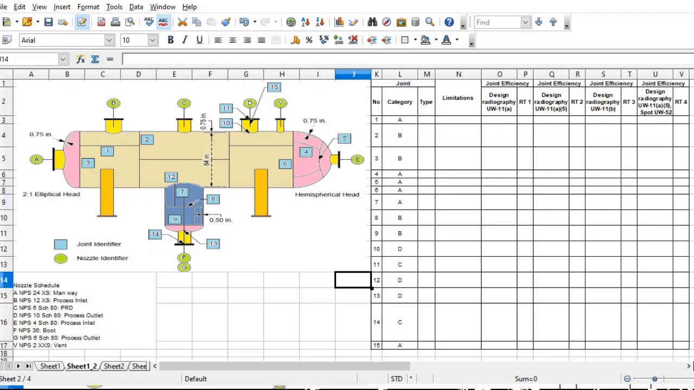The next question is to determine the joint type. Based on table UW12, there are 8 types of joints. We have described this in the second video or previous video. We start from the easiest joint, nozzle to shell, using fillet weld, or joint type number 7. This is the type for joint identifier number 10, 12, and 13.